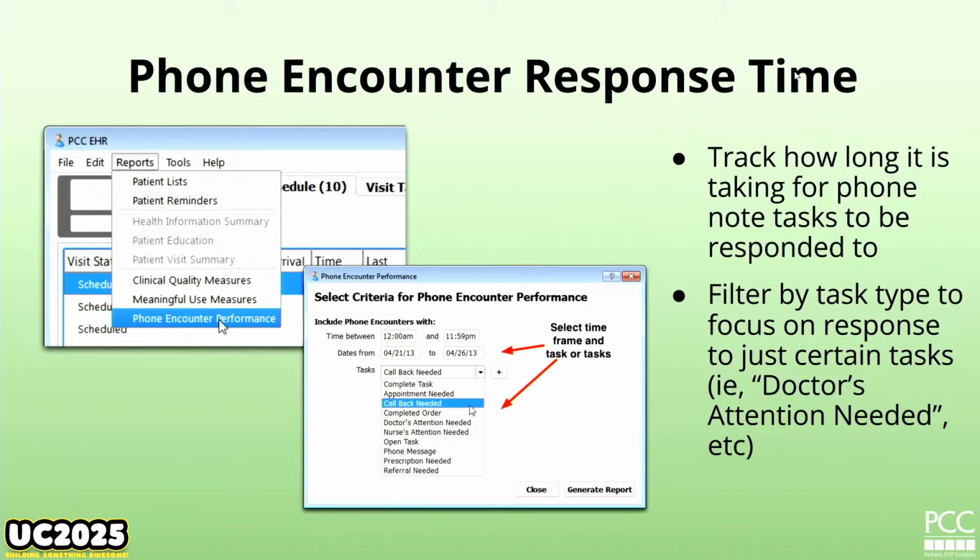We're going to start with some operational reports. The first one I'll mention has to do with phone encounter responses. So this is a report we've had for a while, before the report library even existed. That's why it's listed elsewhere. Under the reports menu, you'll see it as phone encounter performance.